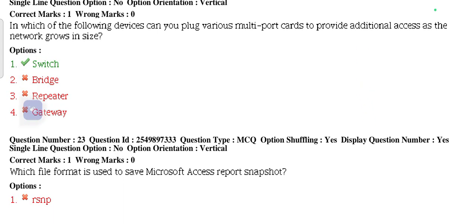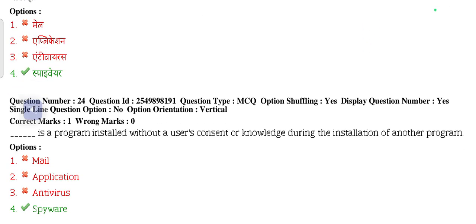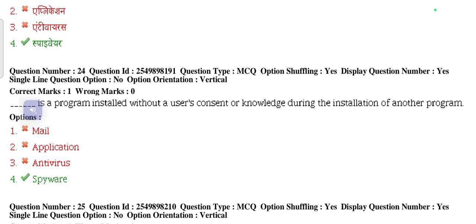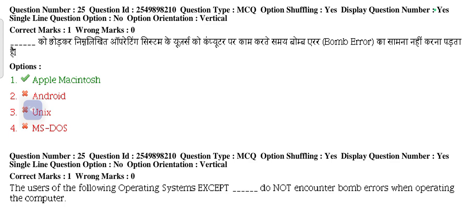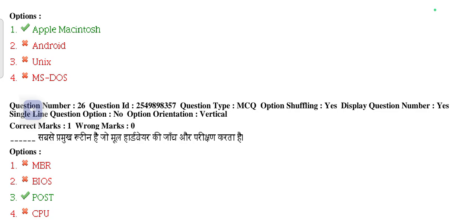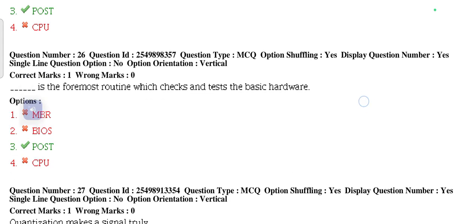Which file format is used to save a Microsoft Access report snapshot? SNP. Spyware is a program installed without a user's consent or knowledge during the installation of another program. The users of the following operating system except Apple Macintosh do not encounter bomb errors when operating the computer. Mac. POST is the foremost routine which checks and tests the basic hardware.